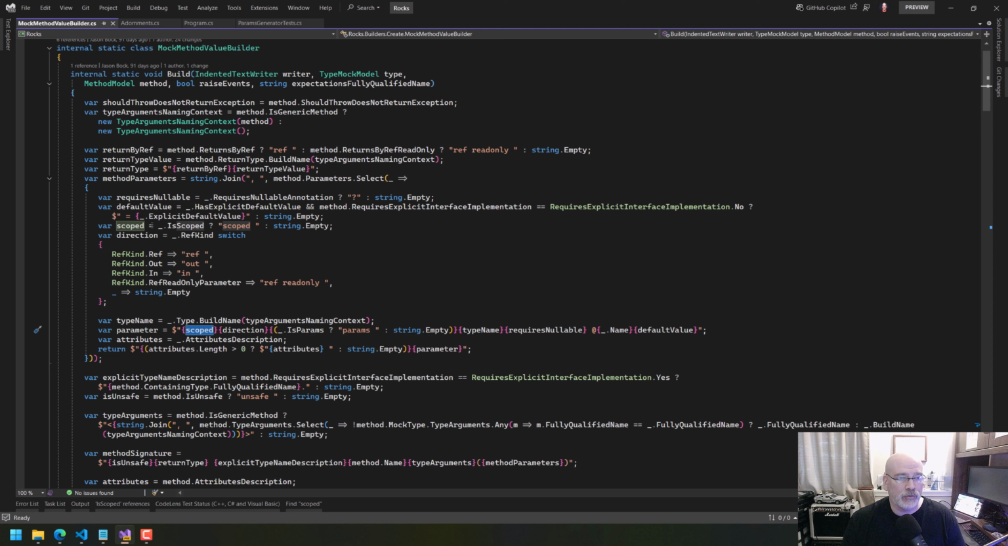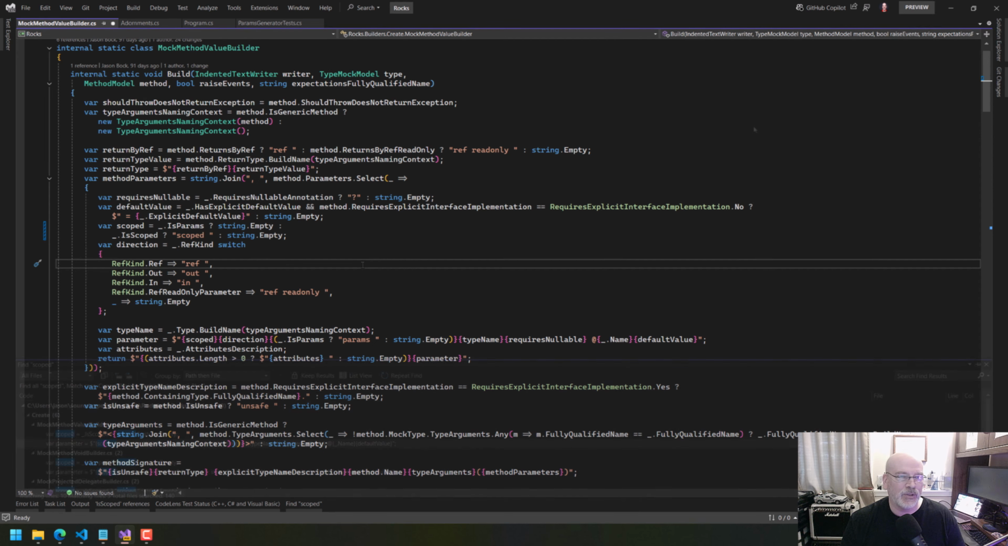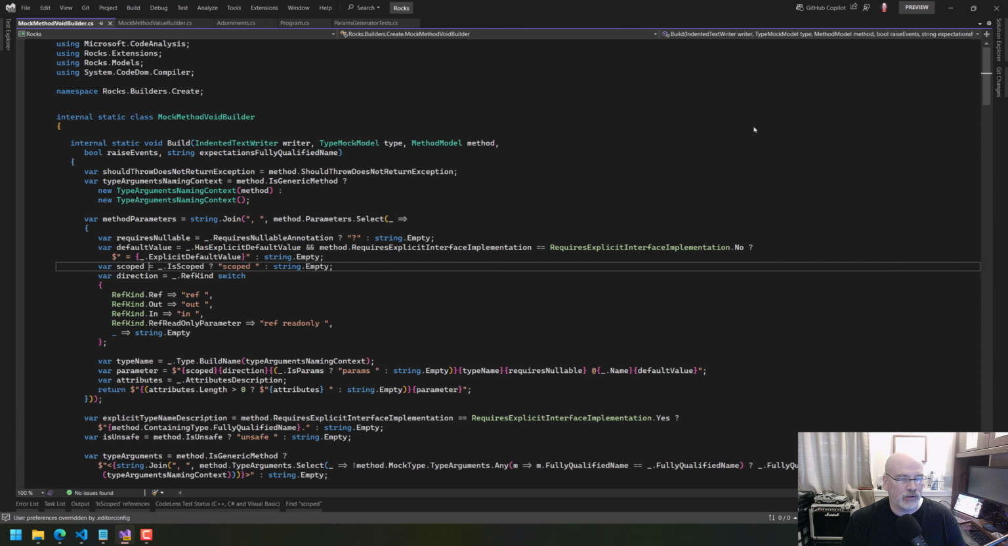So what we could do is saying, if it's params, it would be a string.empty. Else, if it's scoped, we say scoped, otherwise string.empty. We can just do that in all the other places.